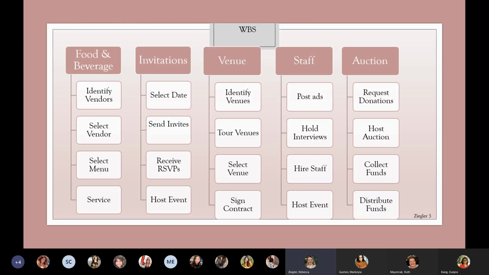For my work breakdown structure, I broke everything into food and beverage. That's important because it's a pretty big focus of the event. Invitations are important because getting the guests to the event is imperative to raise the funds that we need. The venue, having a venue to host where we can fit 450 people, vendors, volunteers, and entertainment, staff to keep the event moving, and our auction, which will add additional funds to the event.